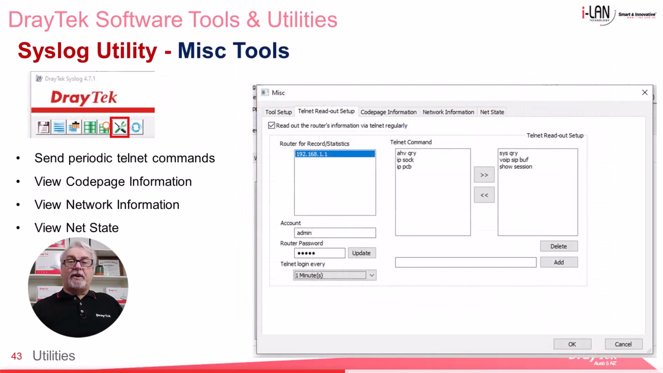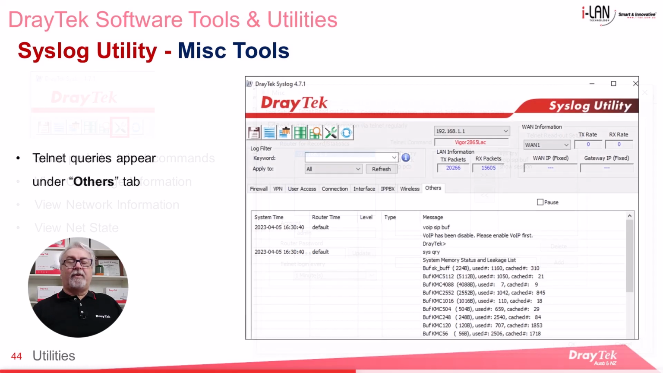Another option in the Syslog utility is miscellaneous tools. This lets you send periodic telnet queries to the router to monitor changes. You can add the required telnet commands you want to send or select from the list supplied and move to the right-hand box. Other options include to view code page information, view network information, and view net state. To view the logs generated by the periodic telnet commands, just go to the Others tab as shown here.